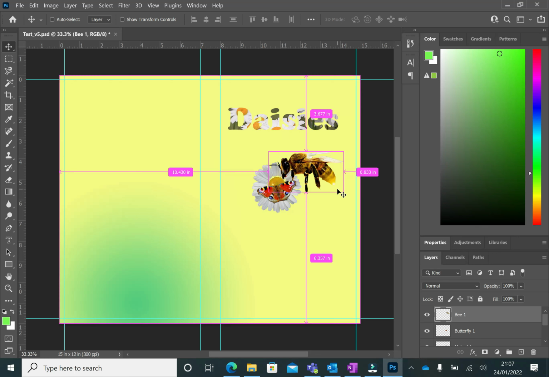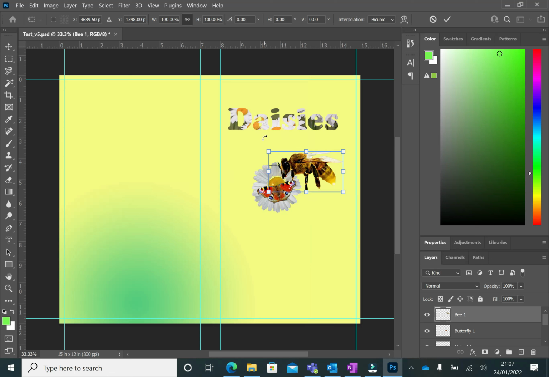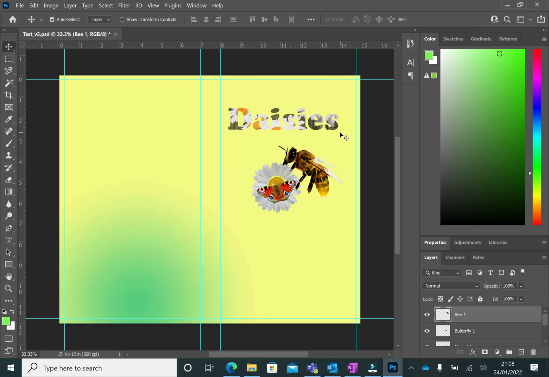So if I press Control T again, because I'm still on my bee, if I have a look again, when I move my mouse around the edge and I'm not on those handles there, you can see I get an arrow which has got like a double arrow curved, and that allows me to then rotate my bee. So I'm going to do that like that, and again when I'm happy I just press enter. So I can do that as many times as I want really.